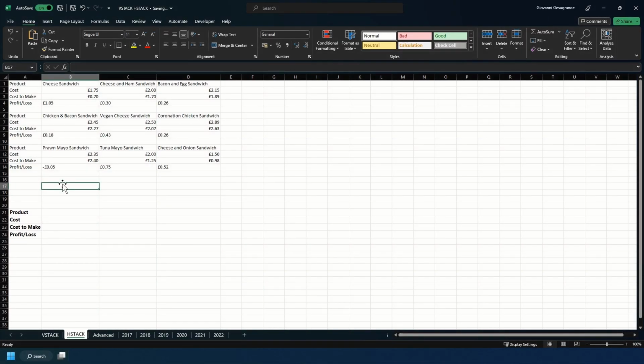Now we're going to look at HSTACK. So as you see here, we've got three tables of sandwiches that we produce and make. Now, HSTACK stands for horizontally stacked. So we can create a table from horizontally stacked tables. As you see, it's all got the same headings: product, cost, cost to make, and profit or loss. And you see we've got those headings here.